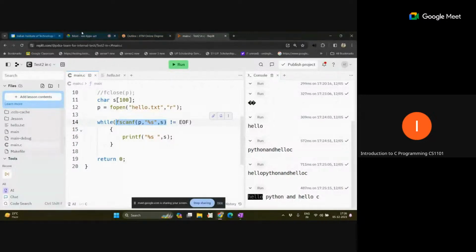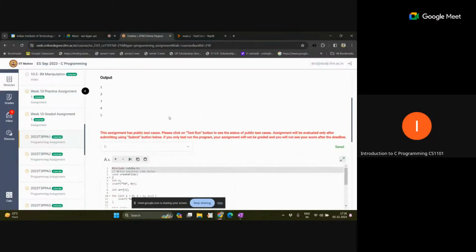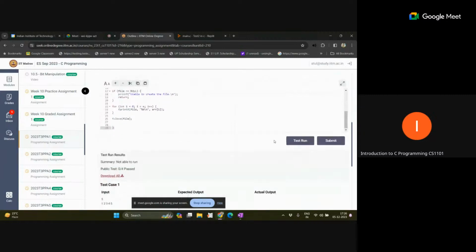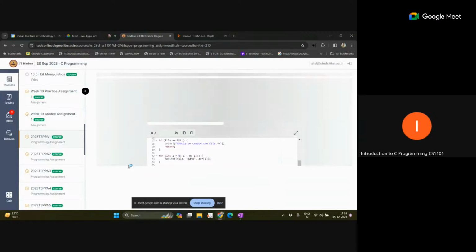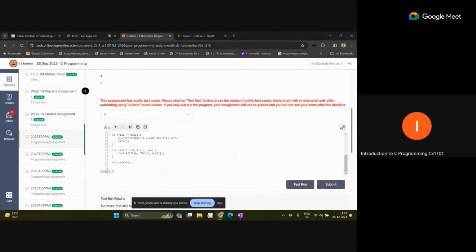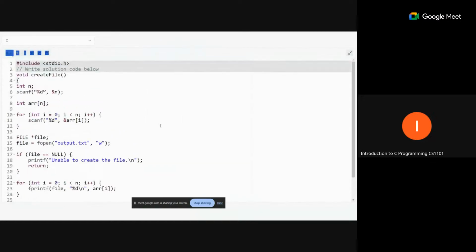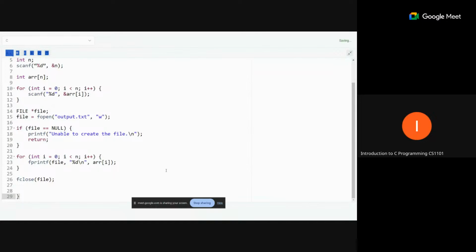Okay, so the first problem in the PPA is related to this. So here you can see that we are asked to write a function to create a file. Yeah, I think the solution is already there. Okay, let's check. Okay, so here one function is given, create file. Okay, and we need to write this function.